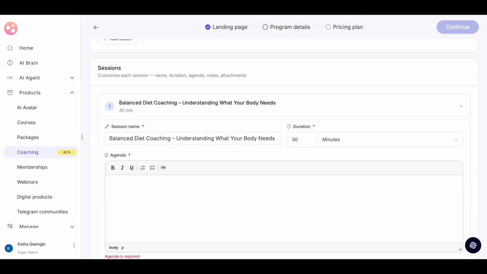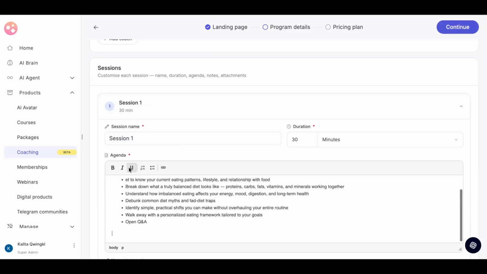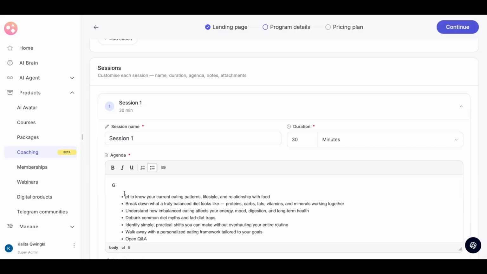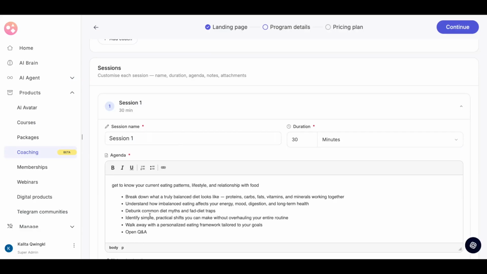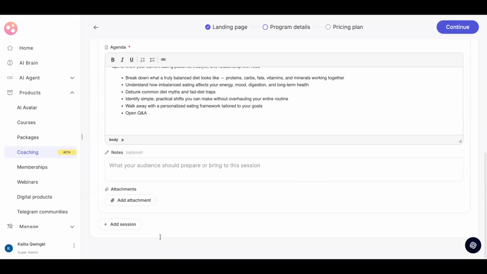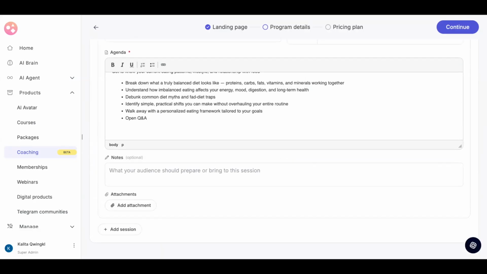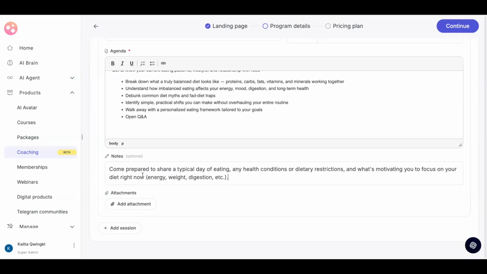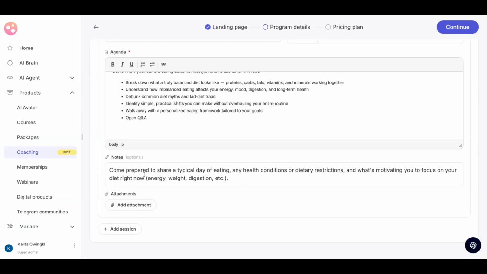Here we have the name of a particular session. We strongly recommend you to also have an agenda item here, and add any kind of notes that you might want your session bookers to come prepared with. You can also add an attachment if you want to.